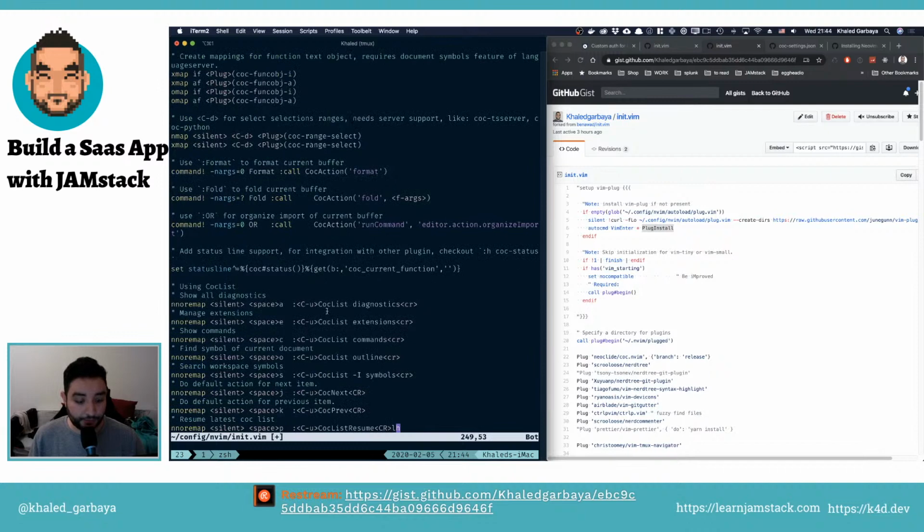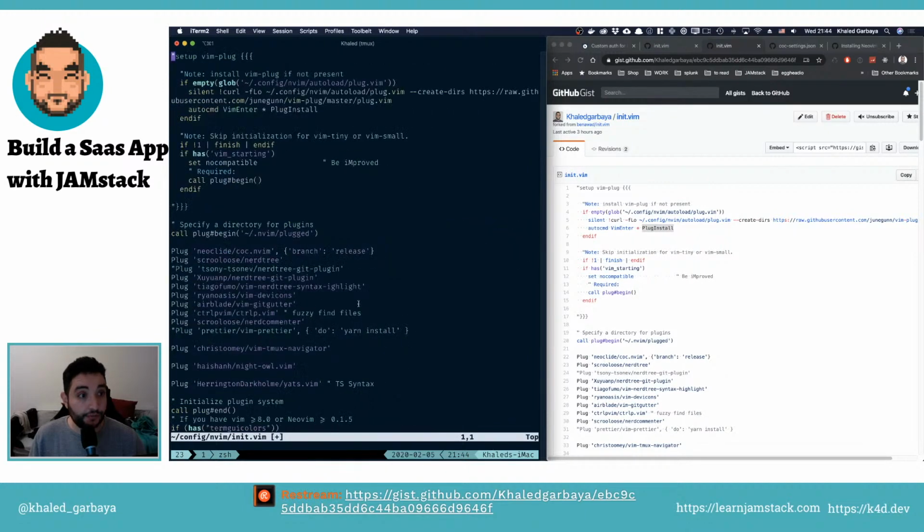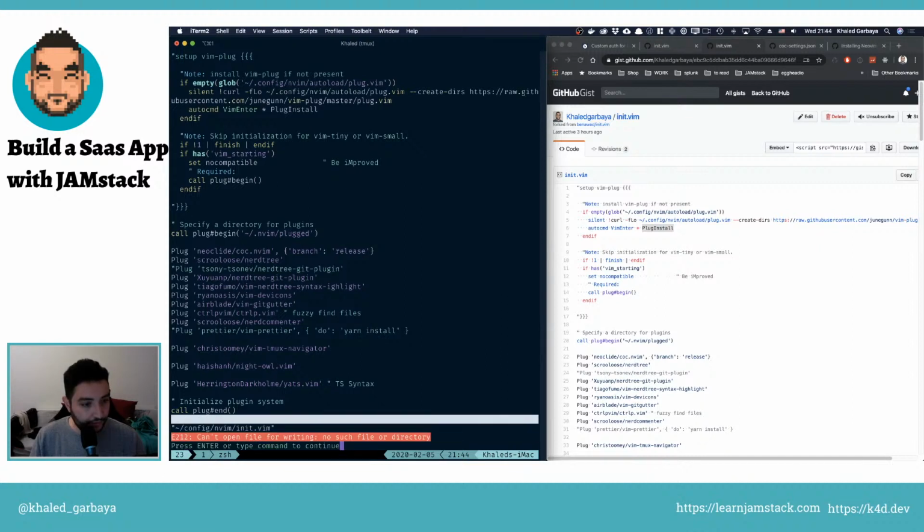All right, so we have all of this config. Let's save and quit. Can't open file for writing. Why?